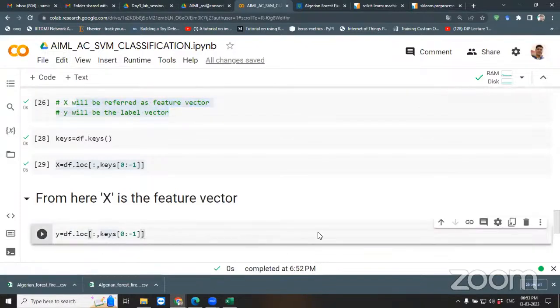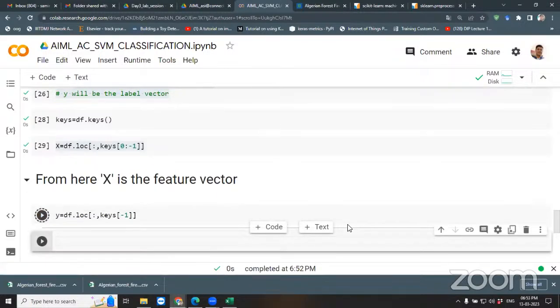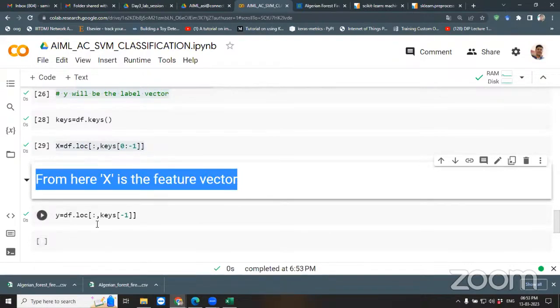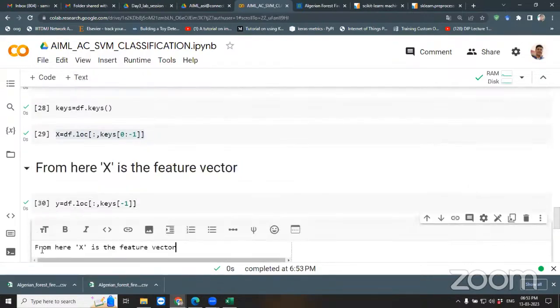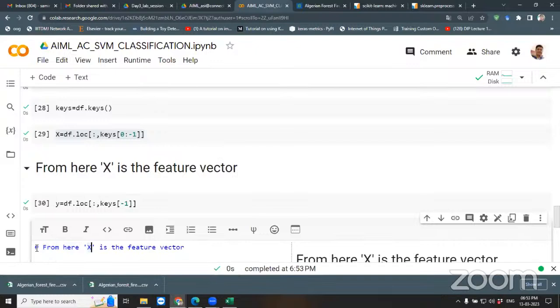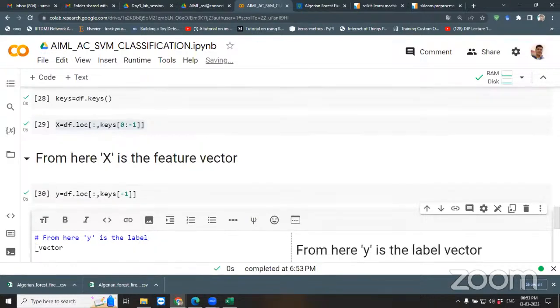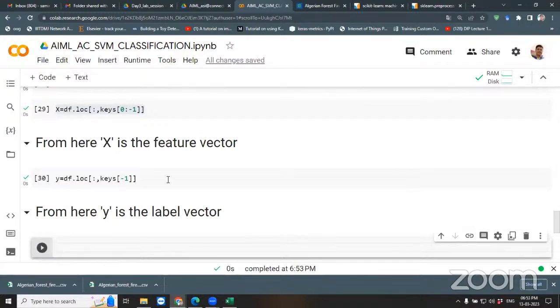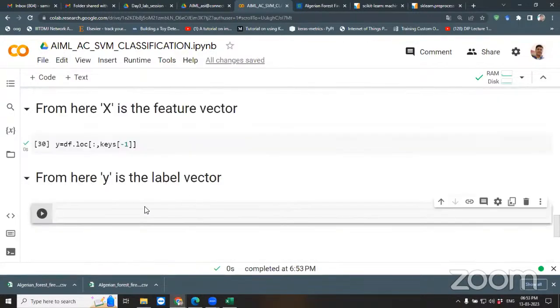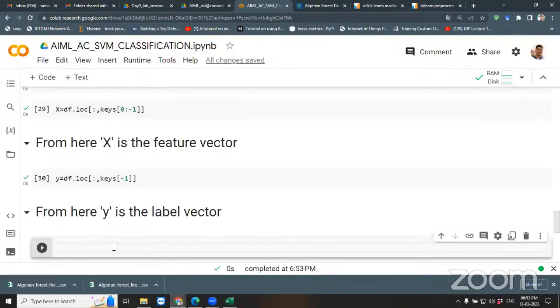And what about the key? So all rows and the last key. For the last key, you can write directly -1. So from here, I'll make a new text. Again, hash is for larger context. And then here, y, small y is the label vector. So we have x and y.